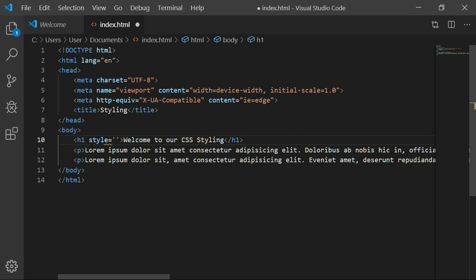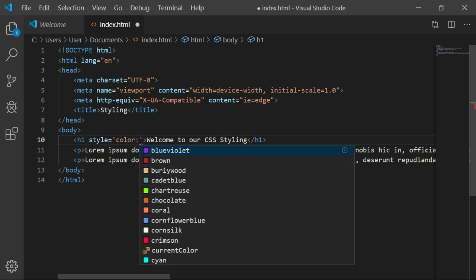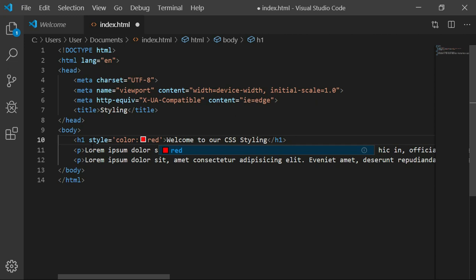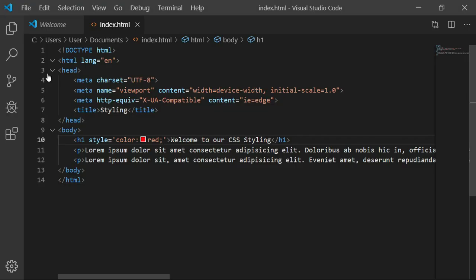So inside the quotes we can then write whatever CSS code we want to write. In this case we want to change the color of this text to, let's say, red. So to do that, you say color and then you put a colon and then give in the color itself, whether red, green, or what have you. Then put a semicolon. When you save this, go to the browser and refresh, you see that the color has been changed to red. So basically that's how you apply CSS to an element.